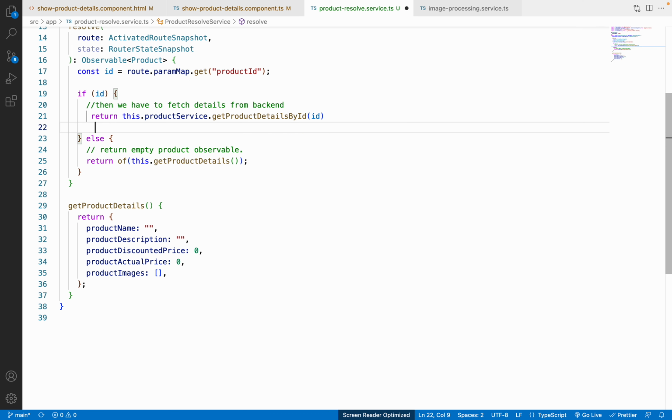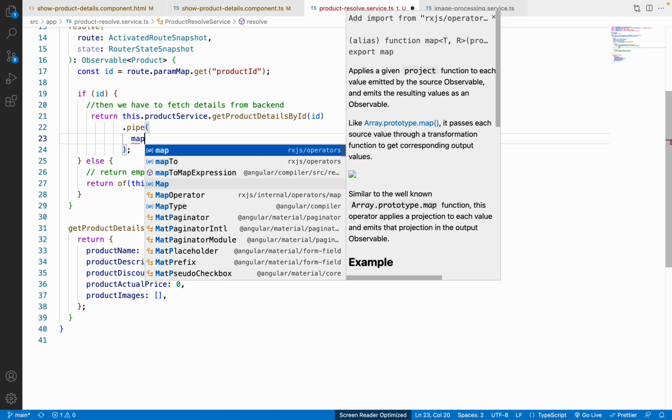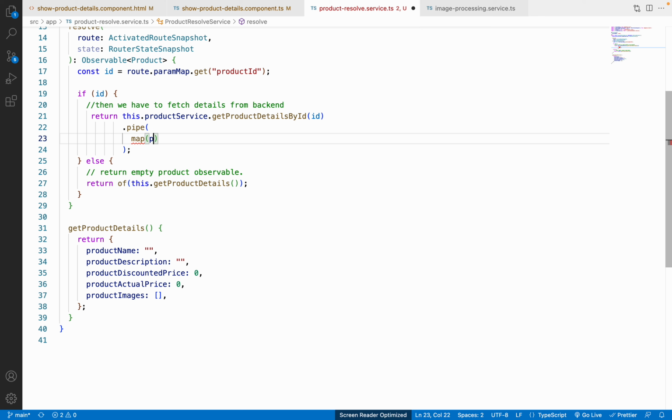So let me just use dot pipe. Inside the dot pipe we have to use a map function. So we have to just use a map, and let's suppose for the map, if you are aware, the map basically takes one argument. In our case it will take the product, it will just change some of the values. In our case it will change the product images values, and then it will just return it as it is.